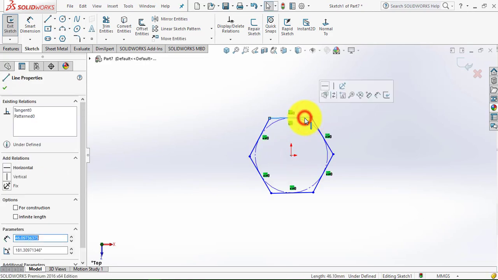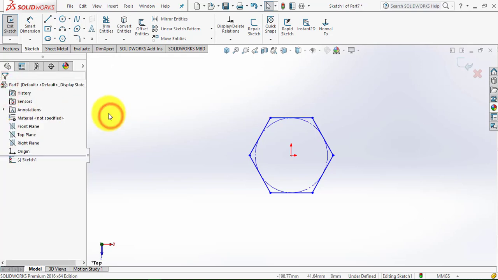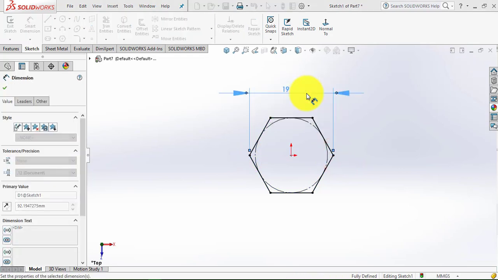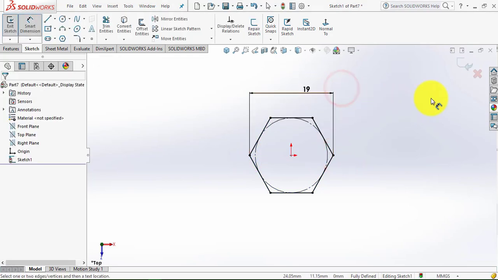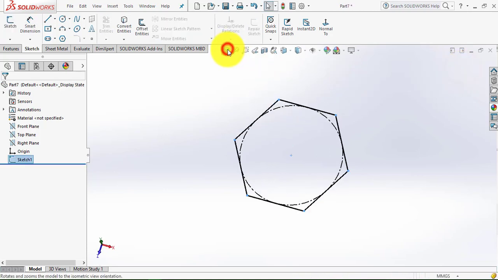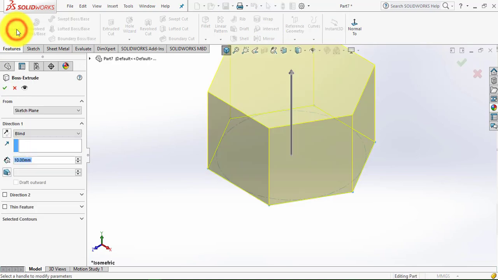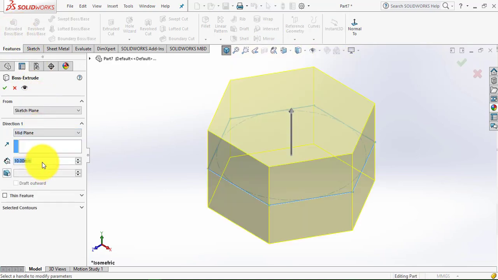Again select this edge and make it horizontal. OK. Now go to the smart dimension and the distance between these two opposite points, that is 19 mm, and we'll exit the sketch. We'll go to the features and select here the extrude boss feature. Now select here the mid plane and give the depth as 7 mm.